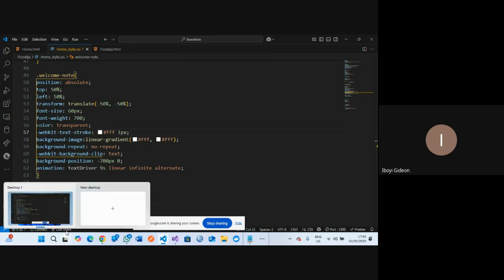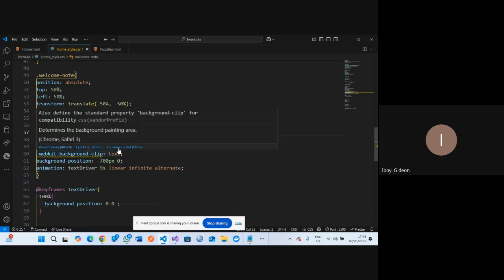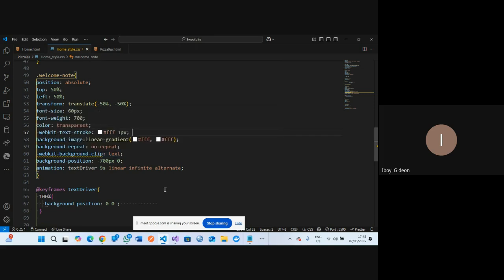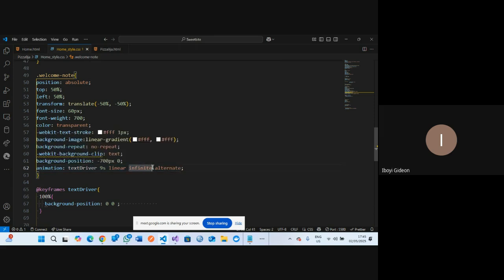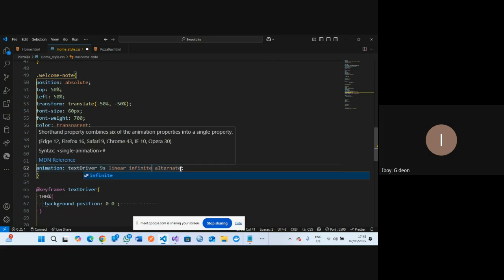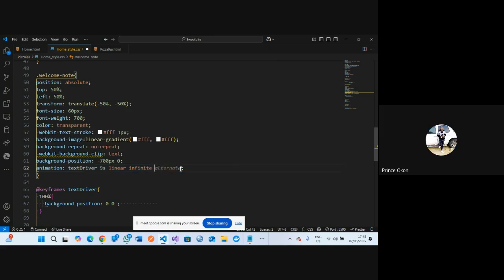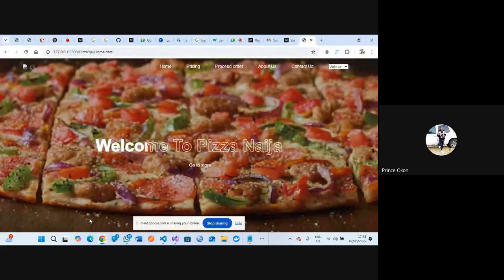So how about you reduce, wait, take away the infinite. Can you take away the infinite? No, leave the infinite, take away the alternate. Take away the alternate. Yeah, just take away the alternate, then try running it. Let's see what it's going to be like. Go take us back to the browser. Let's see what it's going to look like.